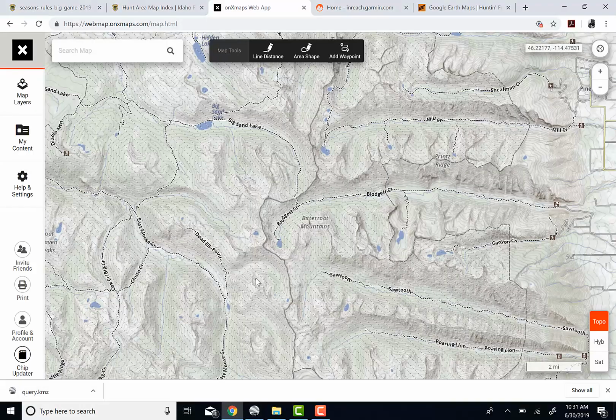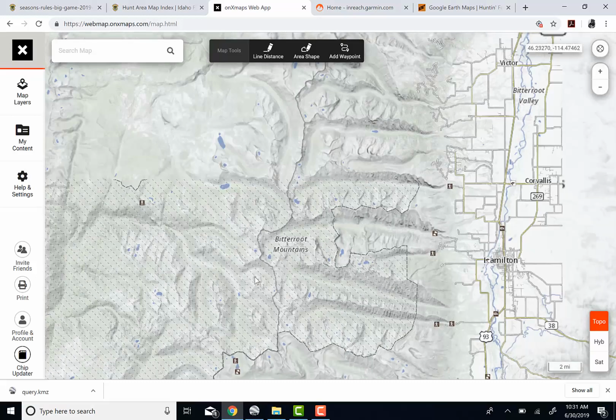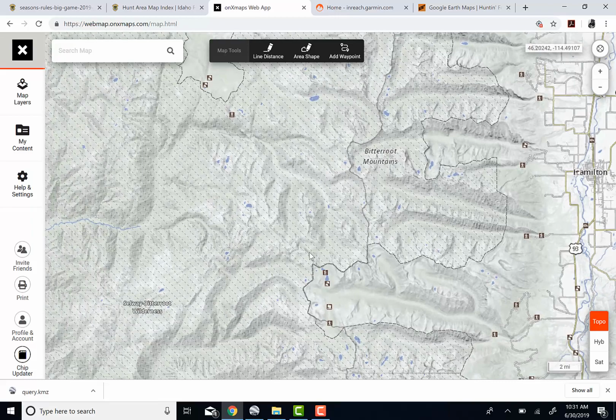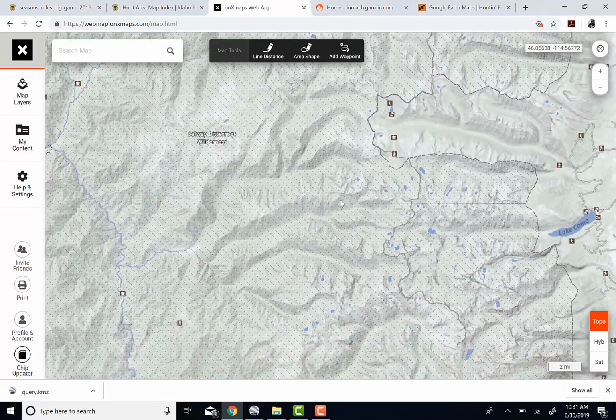So first thing, find your unit, find your tag, get it lined out on Google Earth so you know where you're looking at least. Makes it easy to start eyeing things, and then narrow down a section. Like, this is a big area.